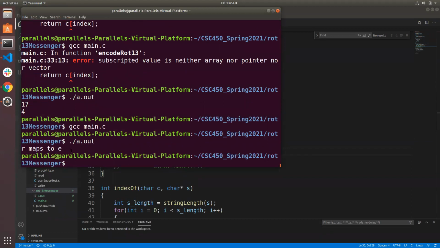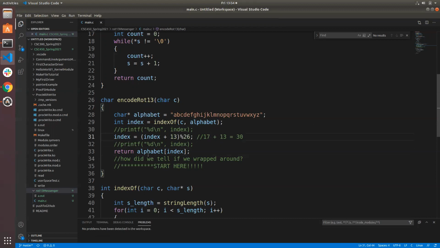So our R maps to an E. Now, what if I said you can't use array syntax like that? You have to write it using memory mapping. You have to do pointer math to do this. So we're not allowed to say return alphabet at bucket index. Instead, we want to deal with index as an offset from the base address of alphabet.